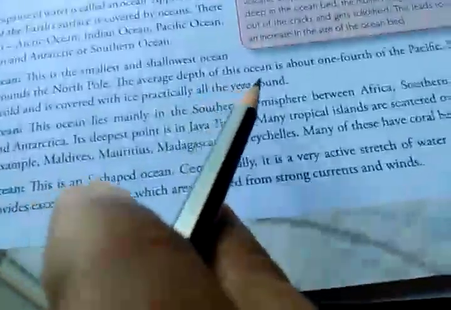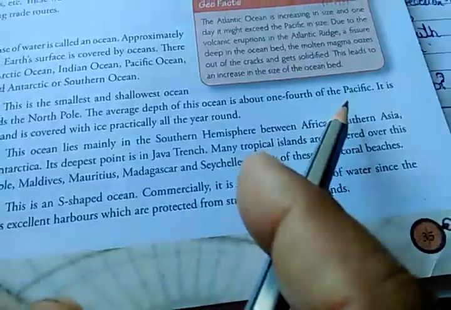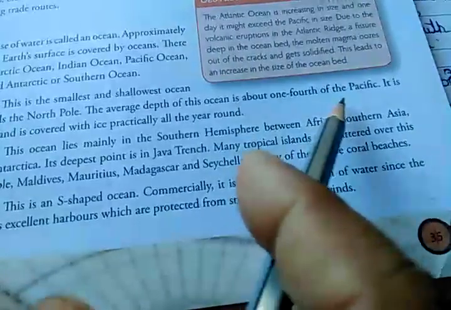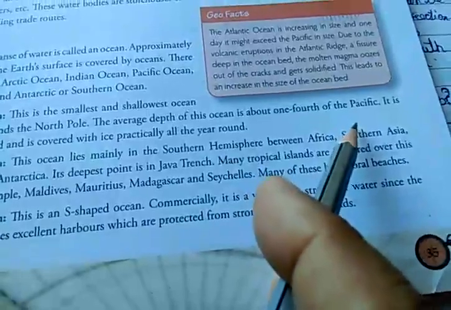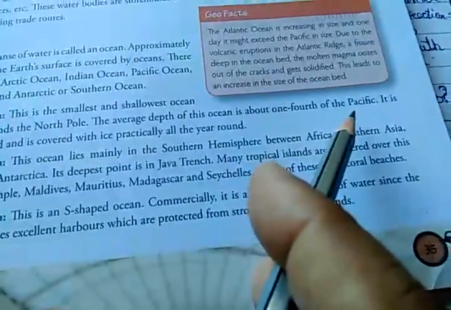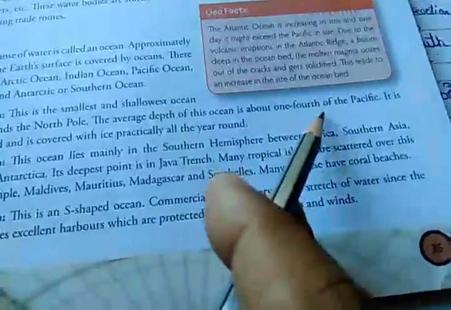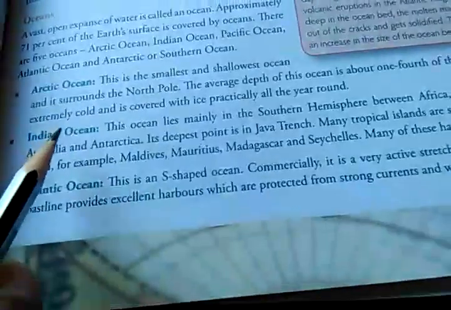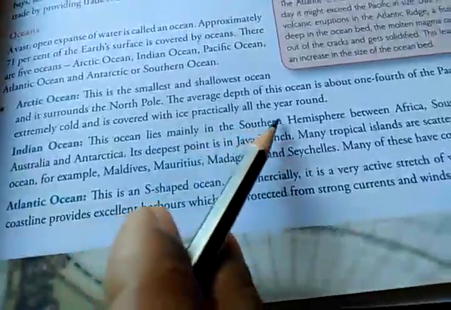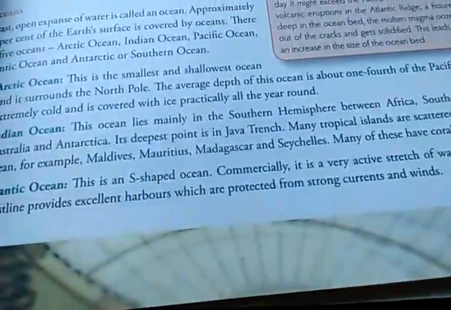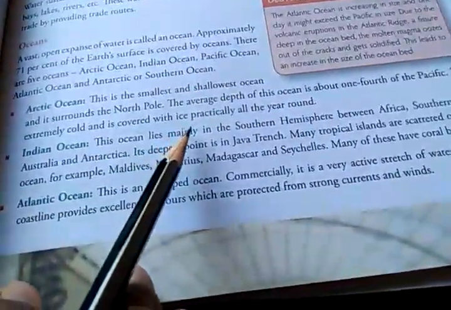The average depth of this ocean is about one fourth of the Pacific Ocean. If we compare it with the Pacific Ocean, which is the largest and also the deepest ocean, the depth of the Arctic Ocean is only one fourth of the Pacific. Suppose the depth of the Pacific is 100 meters, then the depth of the Arctic Ocean will be 25 meters. It is extremely cold because it is located at the North Pole and is partially covered with ice all the year around. It is one of the coldest oceans, and for a major part of the year it is covered with ice.